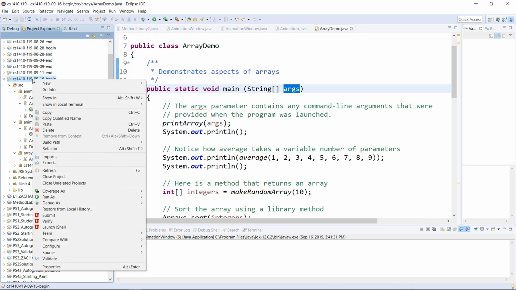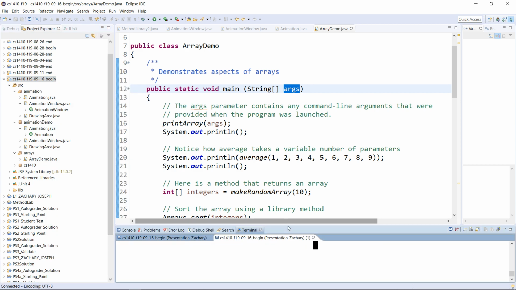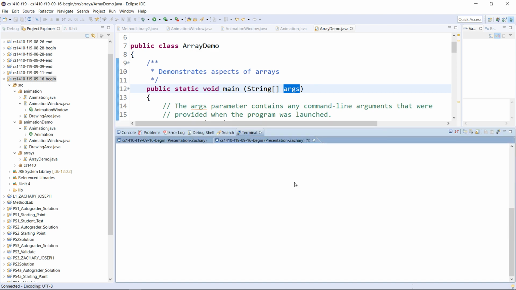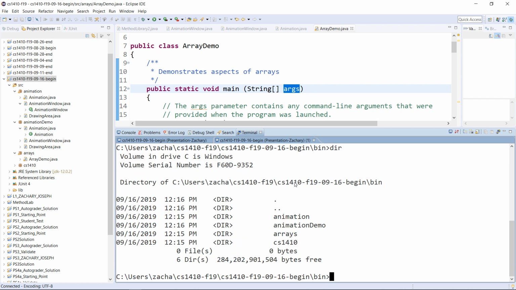I'm going to right click on this project and I'm going to say show in local terminal. And so what it does is it opens this terminal down here, and I'm connected. This is just a terminal window that's connected to the folder that holds the project we're working on. Now, if I cd into the bin directory, I can do ls, which shows you. Well, I'm not using Unix. I do dir. And I see there's an animation folder, an animation demo folder, arrays folder, and CS1410 folder. Those are just the packages.